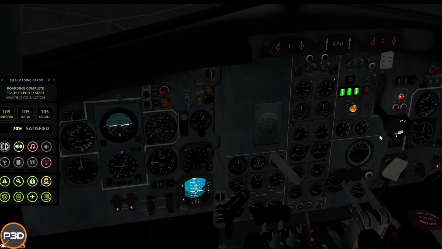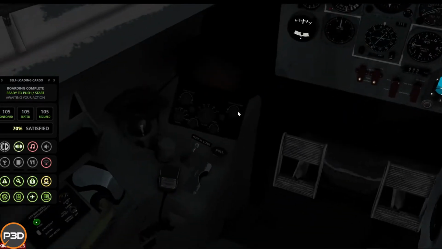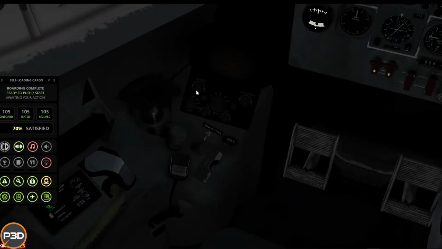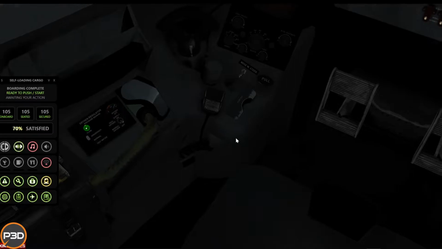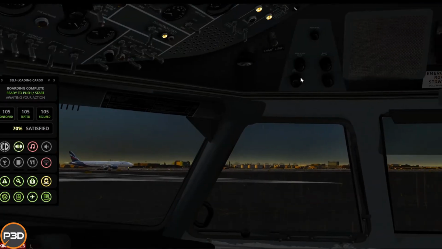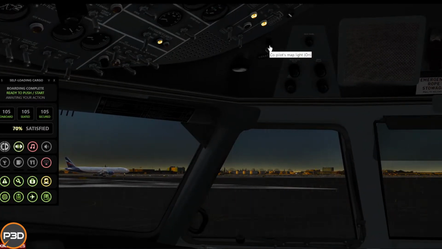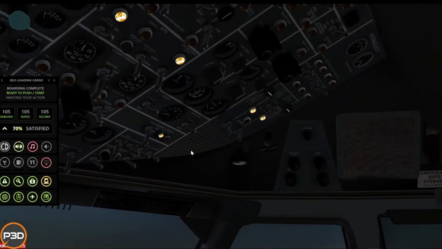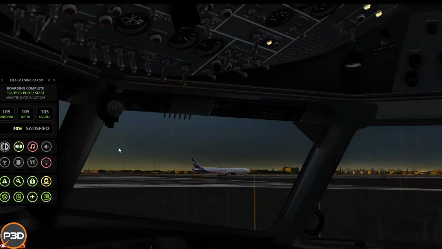We should have lighting in here. I don't know why none of the lighting works. Chart light works, but that's not exactly bright. Very strange. Right, okay.